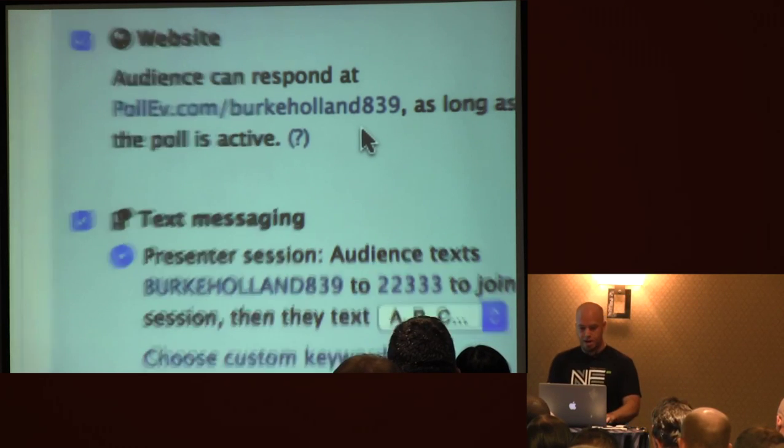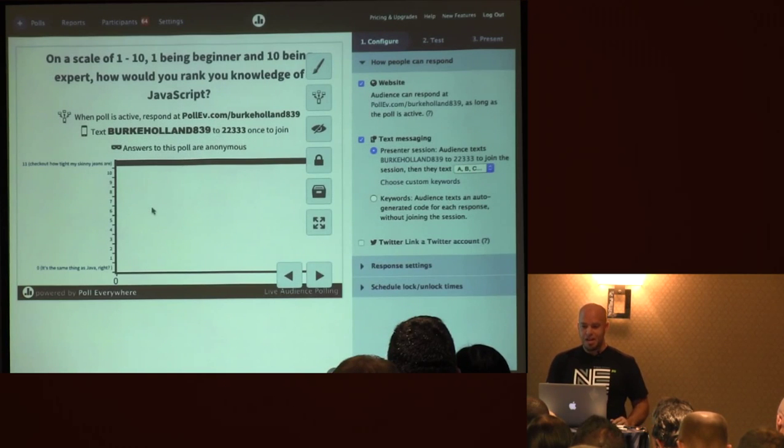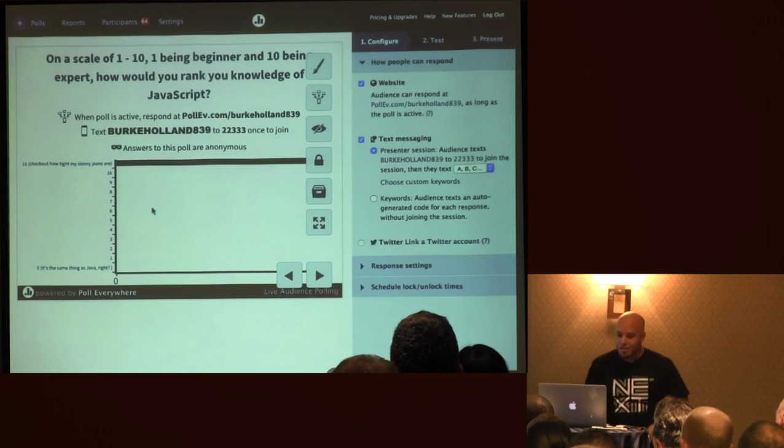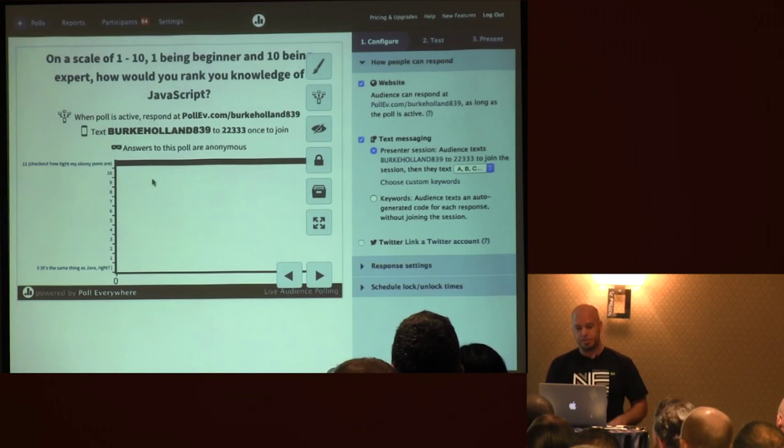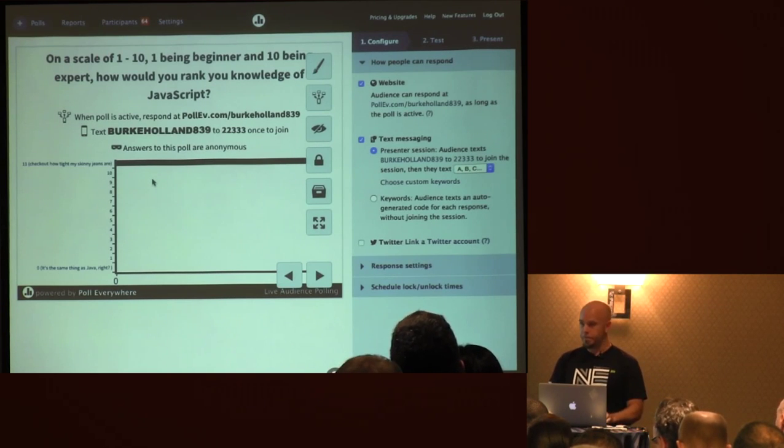All right, so let's zoom out on this a little bit. All right, nobody answered. Wait, check out how tight my skinny jeans are. Yep, so one person feels like they're an 11. Or maybe this just isn't working, I don't know.